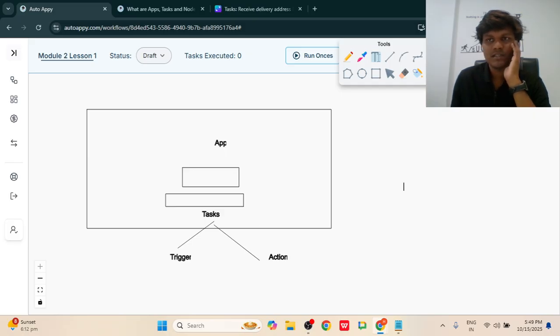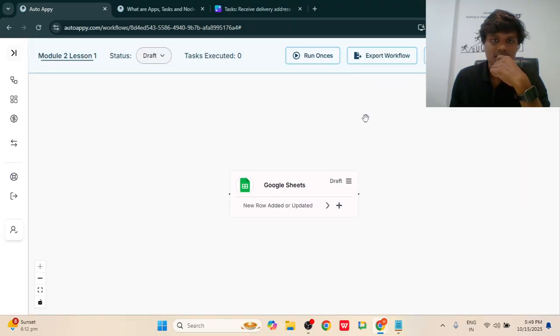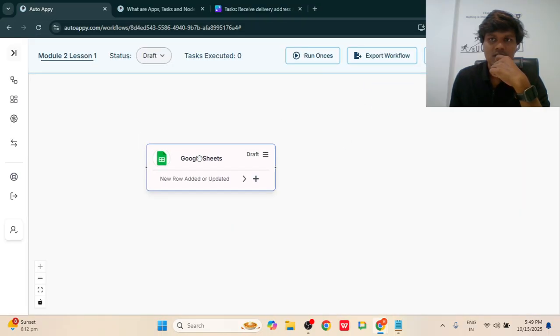I will just refresh, because I just downloaded this extension for the sake of explanation, so there might be some glitches because of this extension. So let's refresh. Yes, all the data is here. So this is the app and this is the task.